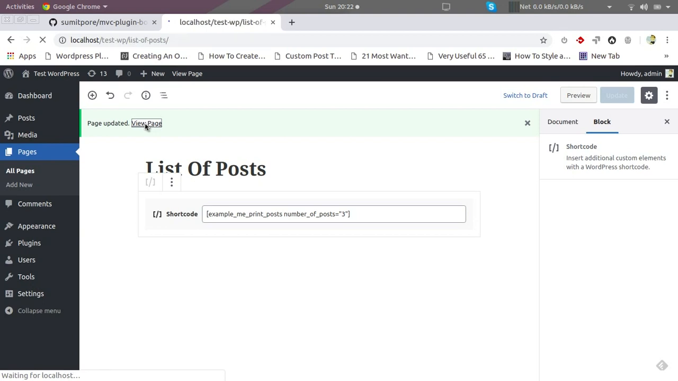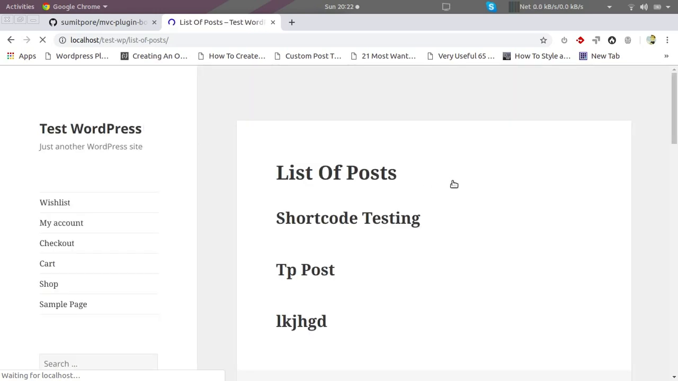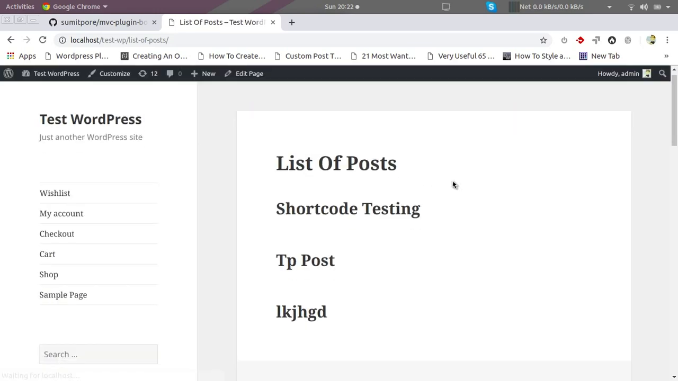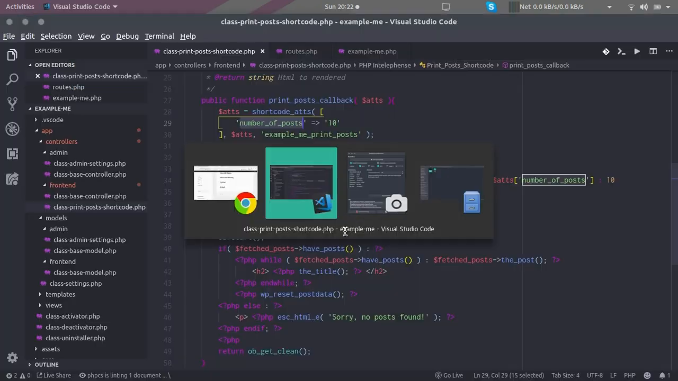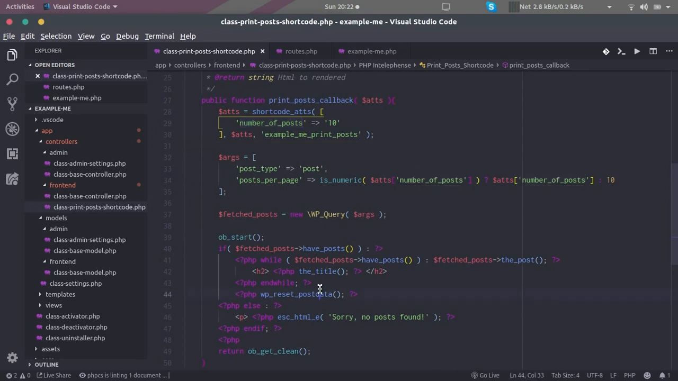Now let's go to the front end. So here it is. We can see the title of 3 posts. Great. So that means this method is working. Now we have to make use of the models and the view. Okay. So how do we do that?